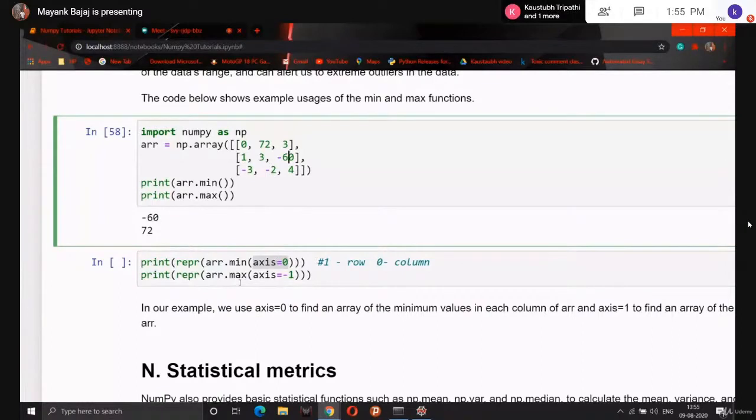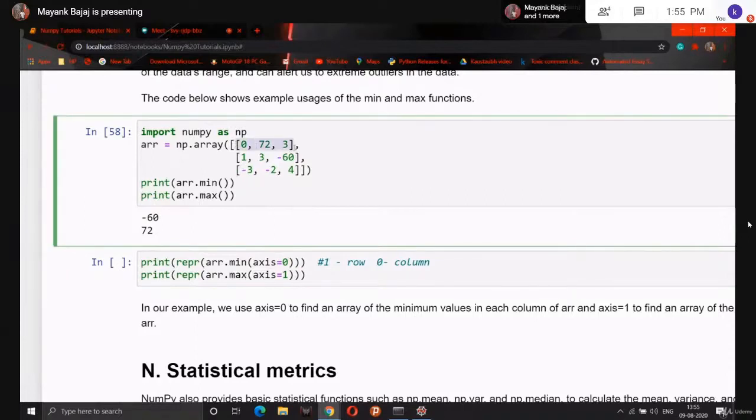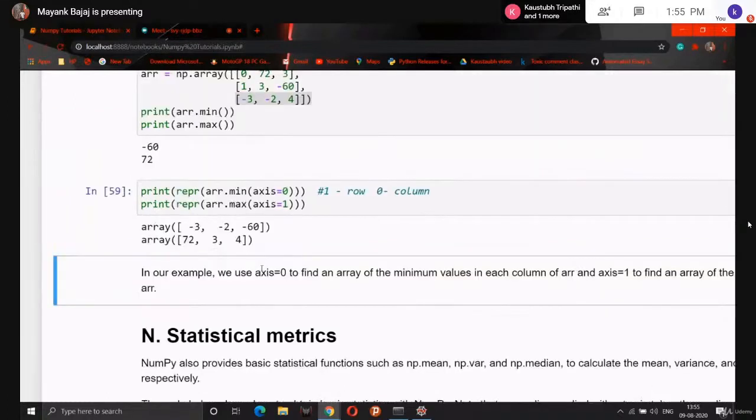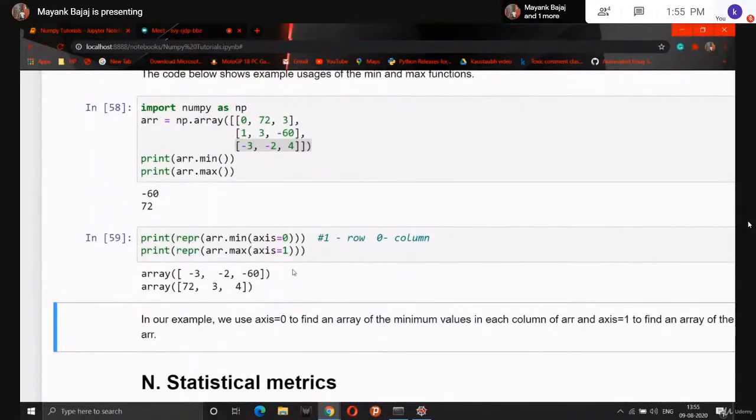And guys, here I am writing array.max and axis equal to 1. Instead of 1 we can also write -1, there is no issue. So 1 is the row, and it will print the maximum row wise. In the first row, the maximum is 72. In the second row, the maximum is 3. And in the third row, the maximum is 4. Yes guys, you can see, as I told you, the output is similar.